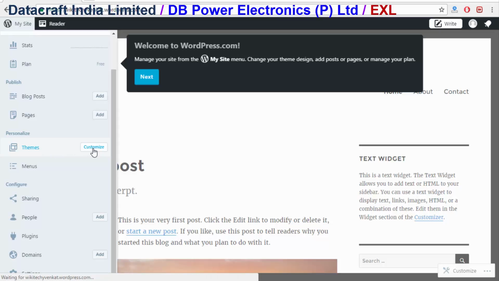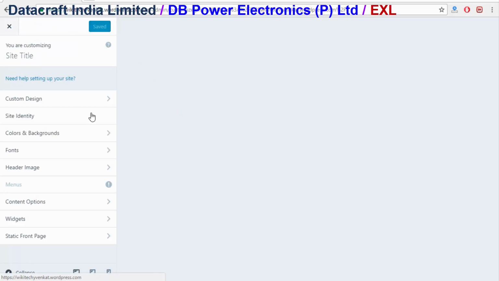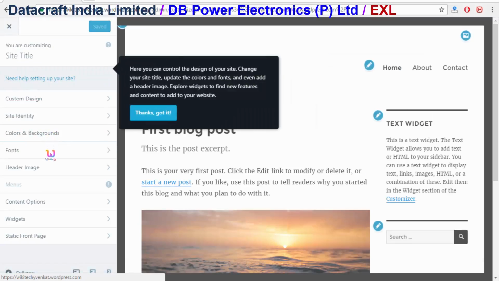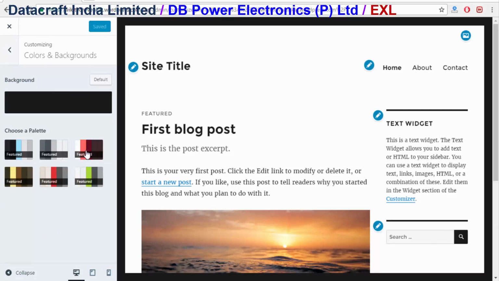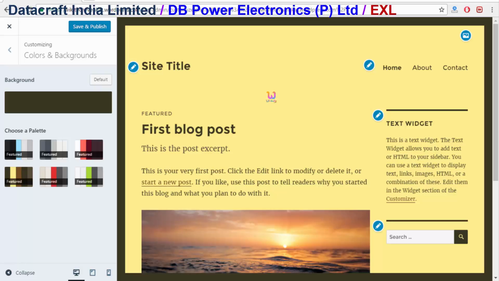Once I click this customize, you are able to see here fonts, colors, background, header images, everything you can customize. I'll take this one, colors and backgrounds. You can see it here. If I want to customize my site, I can customize it. This is how you can customize your WordPress. Or else you can download a theme from the WordPress site and upload it here. That's also another option of designing an entirely customized theme for your website.